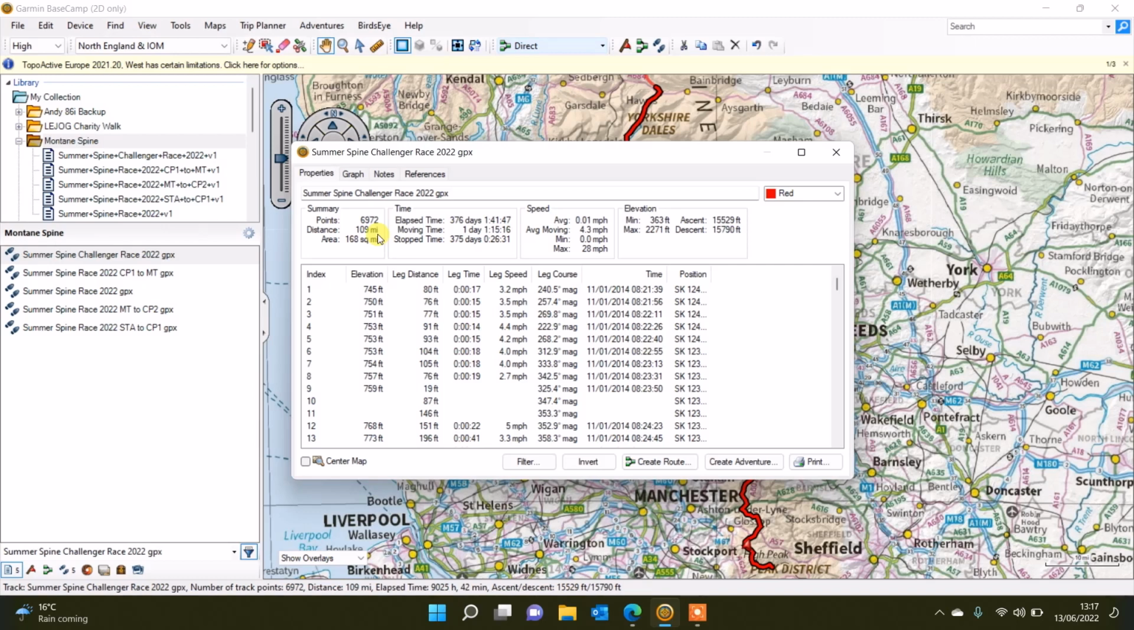It's always worth checking the spec of your own unit to look at the maximum number of track points it'll work to. Where you've got to be careful is with the routes. If it had been a route, it's a maximum number of 250 points per route for the Montana 700, 750 and the GPS map 66, 86 series, and 200 maximum route points for the other units I've mentioned. So it's always better if it's a track.